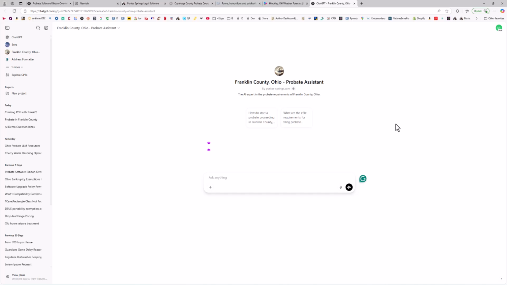Okay. So let's give it a couple quick questions. Oh, here it is. I filed a notice of probate on July 4th. Okay, that's not the one I wanted. I wanted the other one after that, but let's do that one. If I file a notice of probate on July 4th, 2025, when is the inventory due?